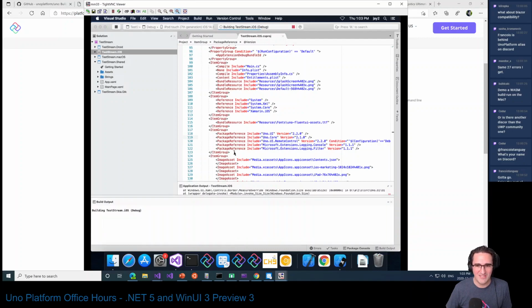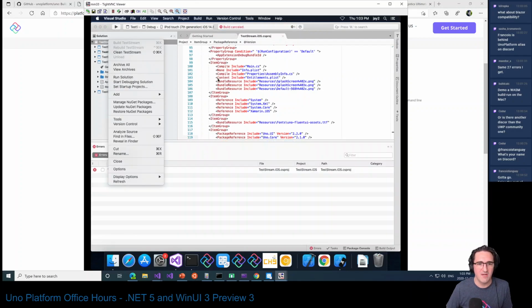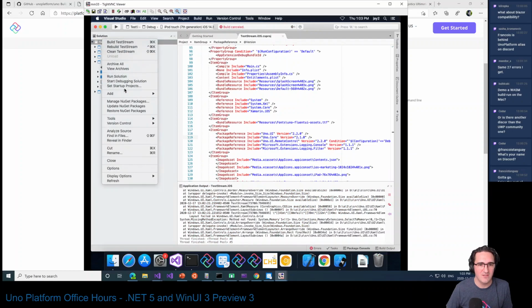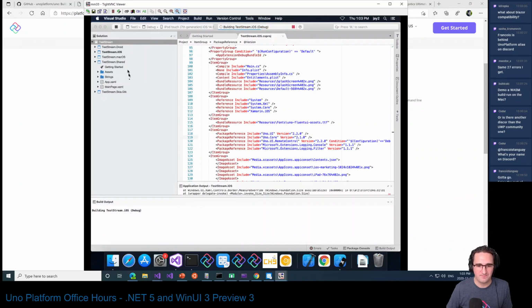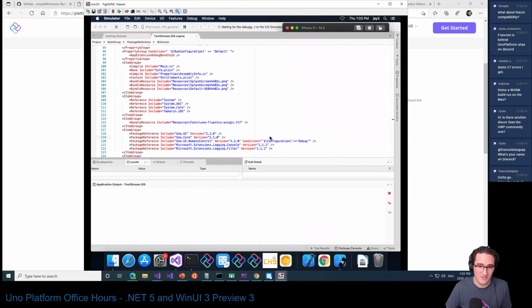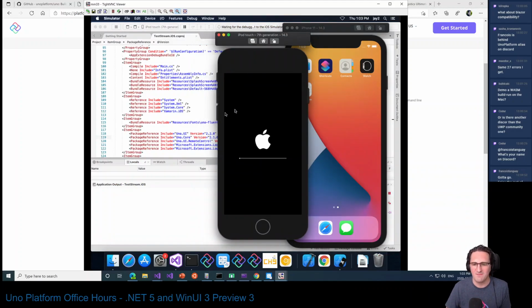So let's try it again. Probably going to need to restore my NuGet packages again to make sure that it's using the proper ones. Restoring, there it is. Let's try it again. So this time with that update, it's actually using .NET Standard 2.1. So the reason it's done that way, oh, it changed to the iPod Touch again for some reason.